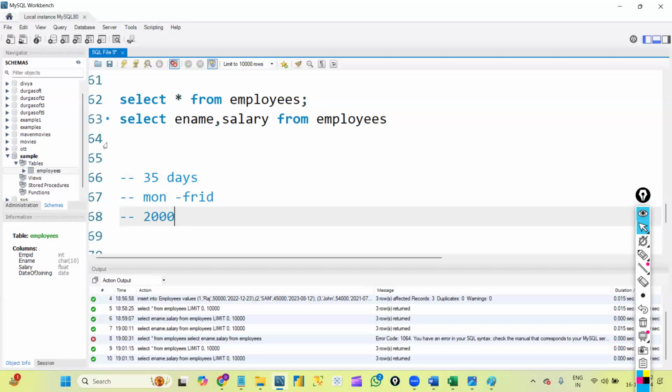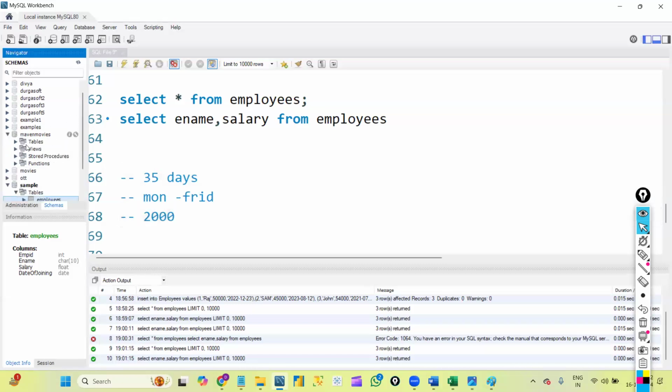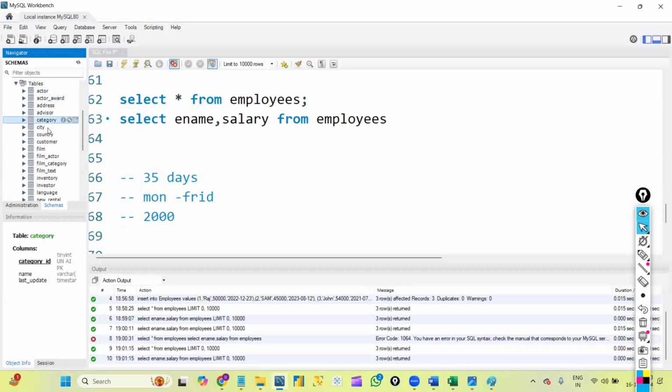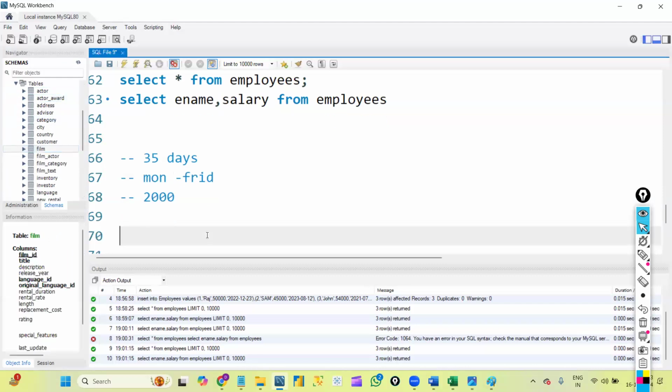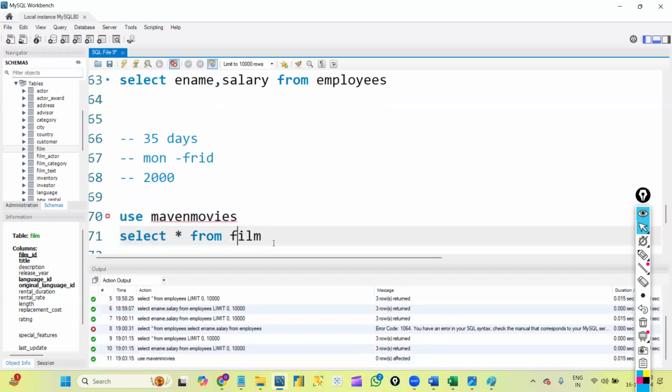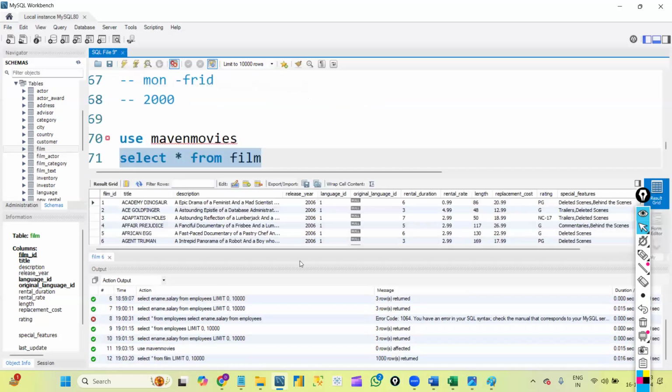Previously, as I'm using a real-time database, this is the database which I am going to use in our class, that is the Netflix database. Here you can see I have all that kind of data. Just let me display, select star from film. First I need to activate the database, right? With this database only we will learn each and every concept.